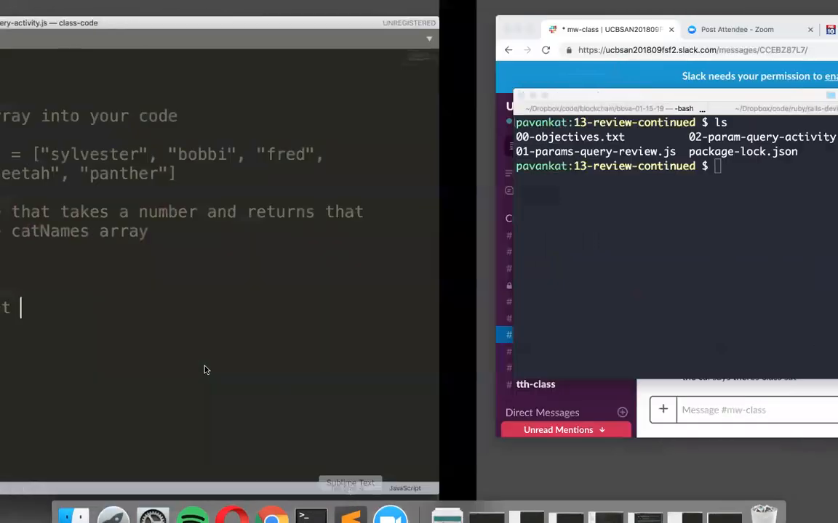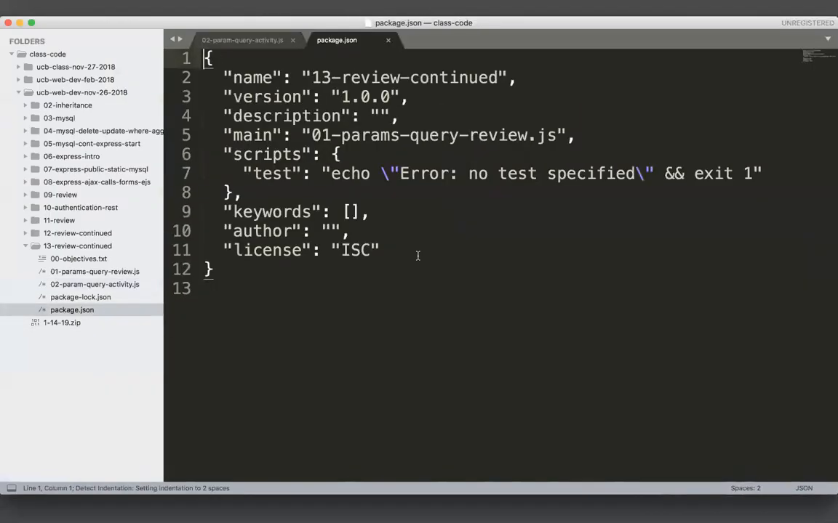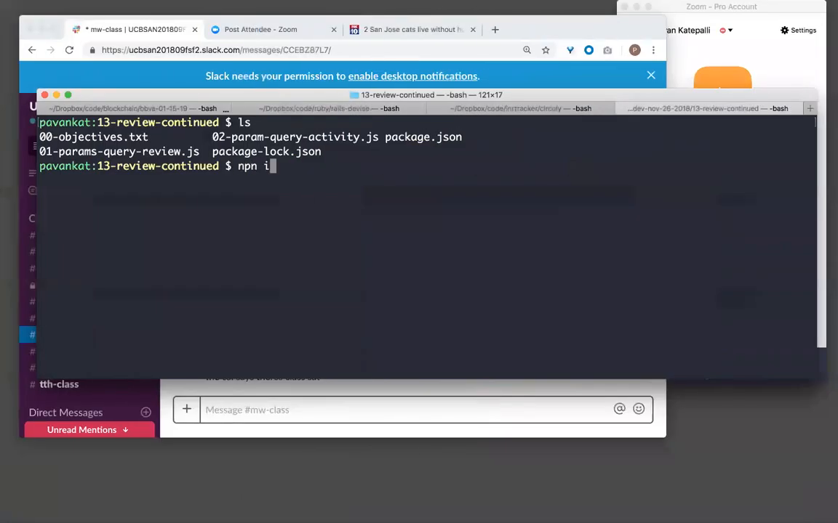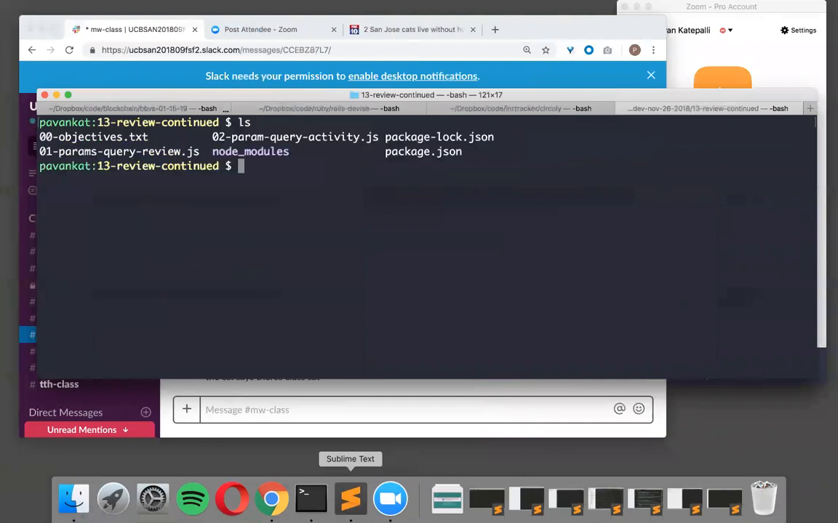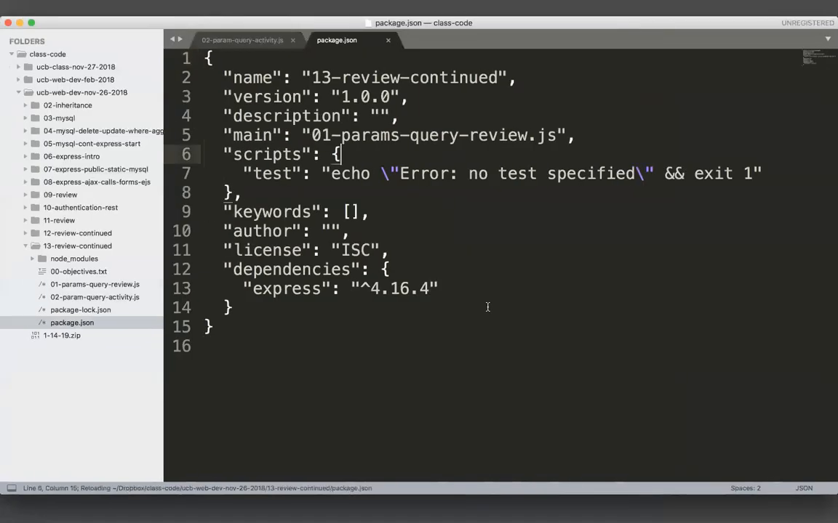And the package.json file looks like this. When I do npm init -y, it looks like this. And then you do npm install express. And then it puts that dependency in right here.